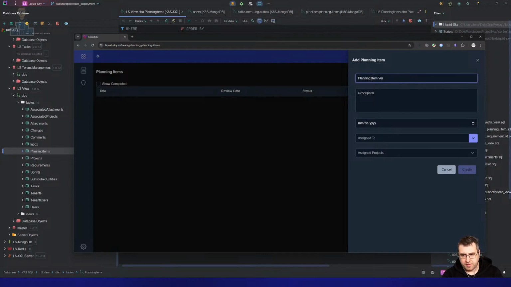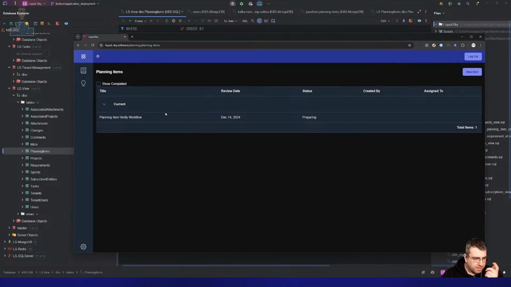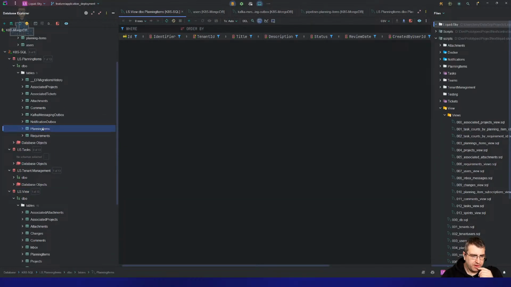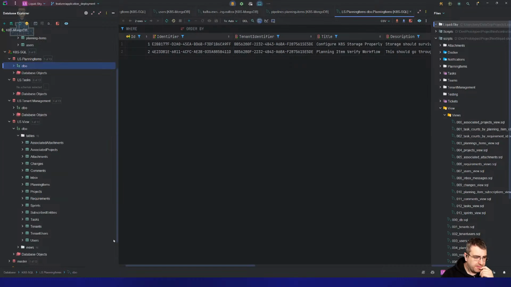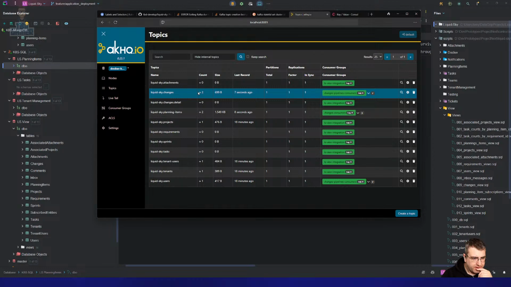Planning item, verify workflow. This should go through all the pieces. Yeah, still not working. Just seeing this means that it is added to the planning items, right? So it is automatically here. Let's see what other pieces it touches now. There's the changes, there's the planning items. Changes happened almost exactly at the same time.